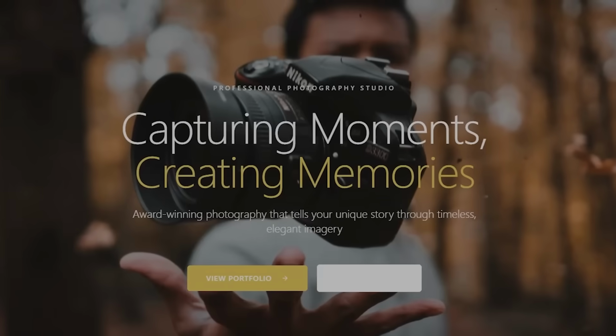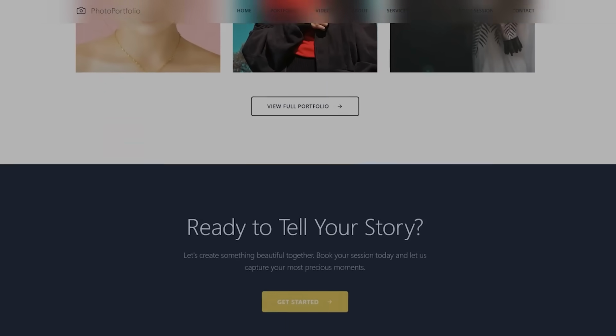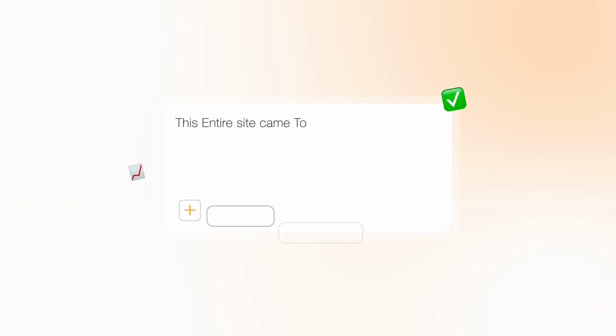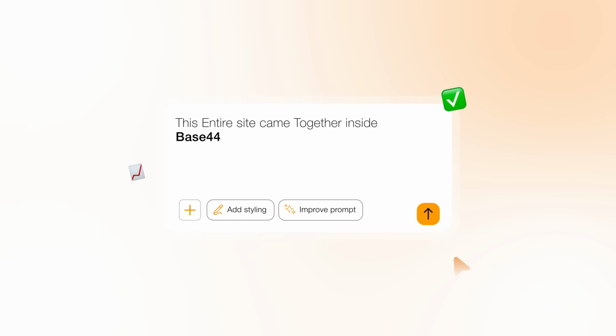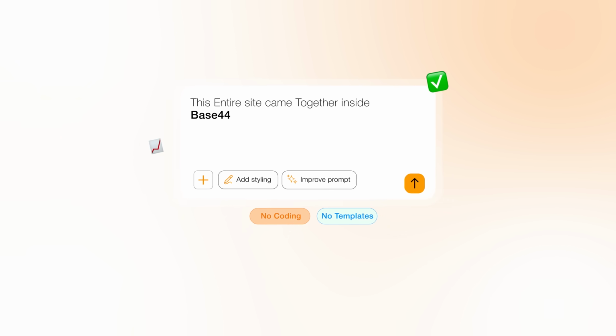Take a look at this, a complete photography website that looks like it was designed by a professional agency. Smooth animations, responsive galleries, a working booking system, and even a built-in blog. Everything a real photography studio would need. Believe it or not, this entire site came together inside Base 44. No coding, no templates, just smart AI and good design sense.